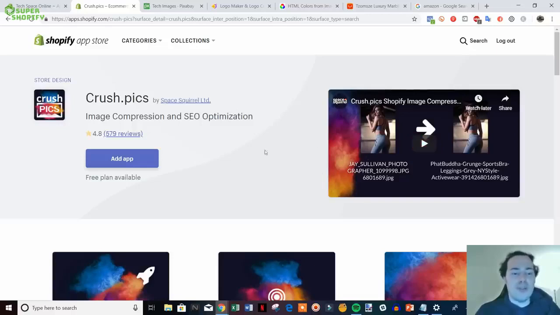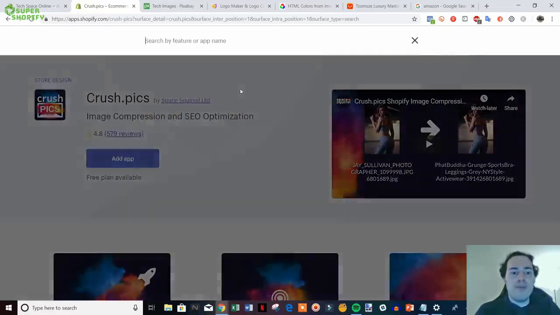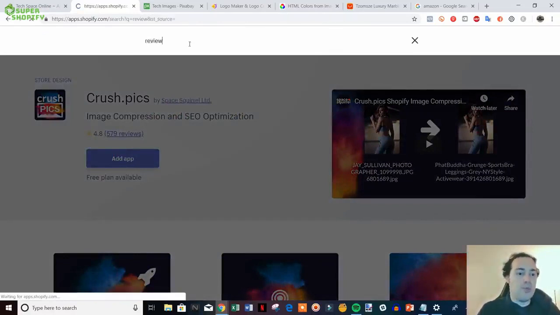You want your page to load as fast as possible. So this is another application I would recommend. And the next one would be some type of review app.